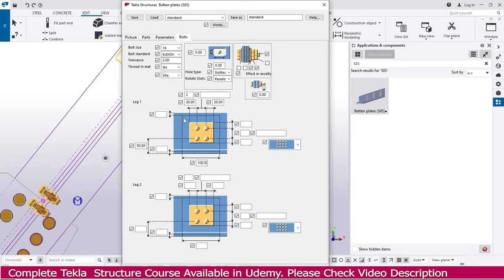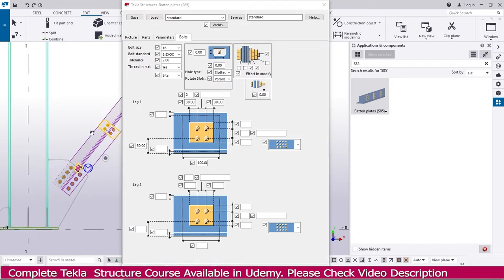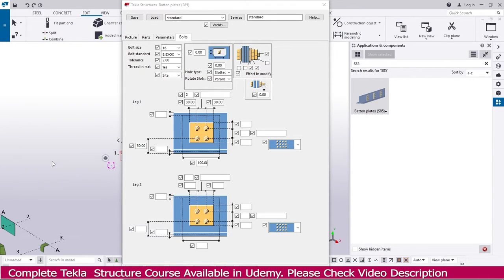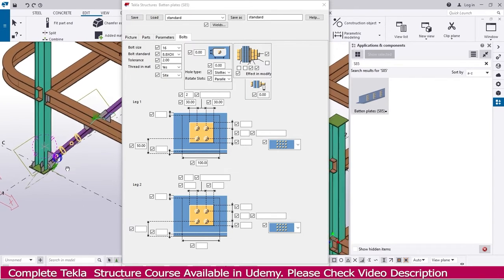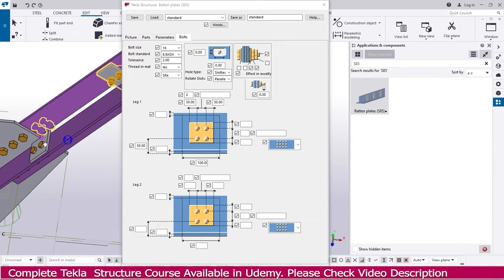So like that you can make one by one, we can make changes. And if you go to the horizontal and I just go to the 3D view and I show you, here it is.